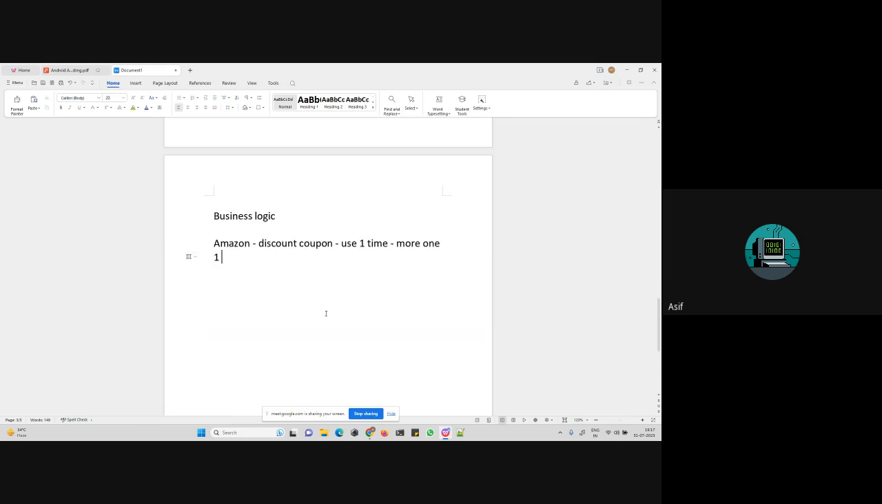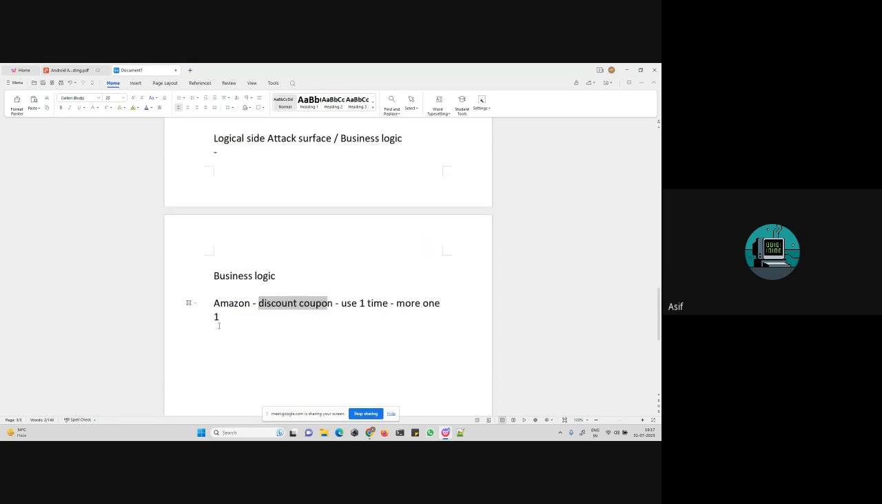So you are going to Amazon, you are applying a coupon that can only be used one time by one user. But what you are able to do is use that specific coupon more than one time. So what is happening? This type of vulnerability is indirectly affecting the business, right? If every time I'm using a coupon, it is affecting the business, making a loss for that business. Clear, guys? So this is known as logical side attack surface. These are the vulnerabilities which are affecting the business logic of an application. Clear, everyone? Yes or no? Let me know.